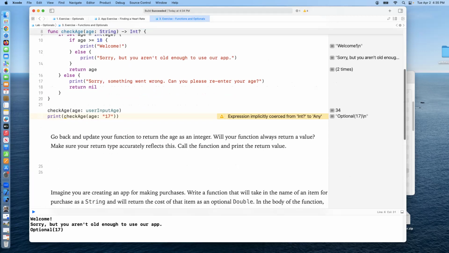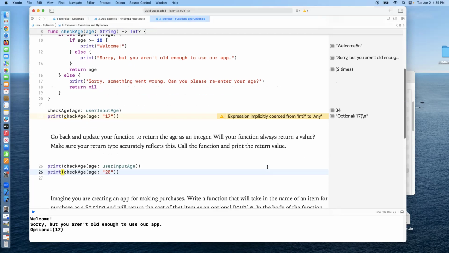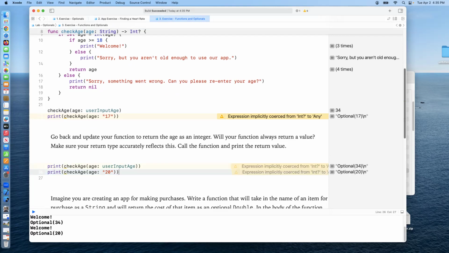Now it says go back and update to return the age as an integer. I think we already did that. Where your function returns a value, make sure your return type accurately reflects this. Call the function and print the return value. So let's do another example of this. I'm going to copy and paste in this code. So we're just basically checking it again. I think we've already proved the point here. But this is what's in the teacher manual. So I'm just kind of putting it on the screen. Somebody took the trouble to type it.